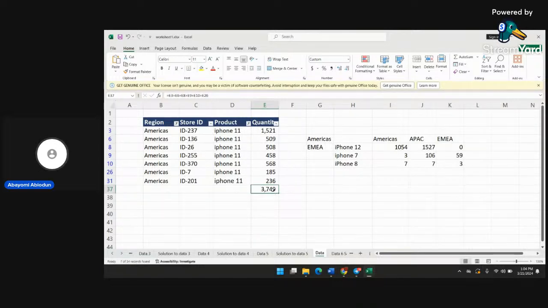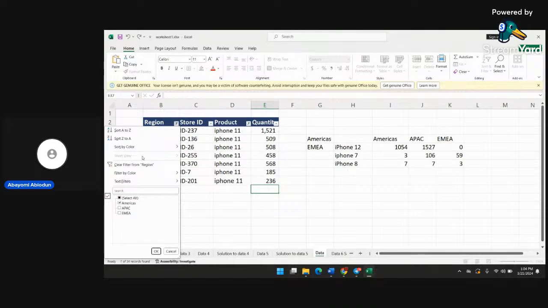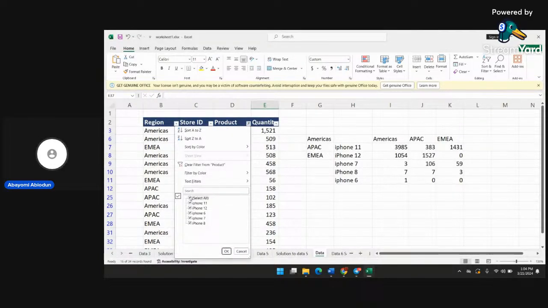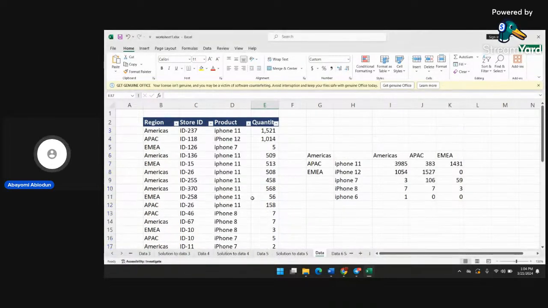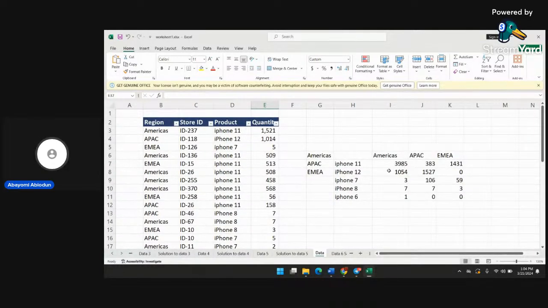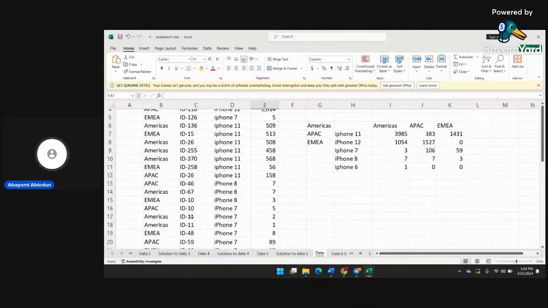So this is how you are going to do it for all of them, which to me is stressful. If I try to uncheck everything now, let me check. So it's 3,000 something. If we go back to check iPhone 11 in America, you can see that iPhone 11 in America is 3,985. What we got exactly is what is there, and this gave us the result accurately without even disturbing ourselves.